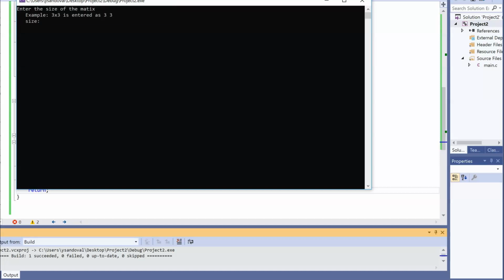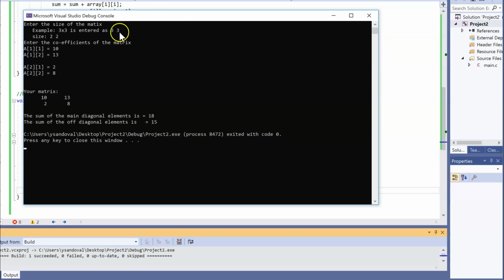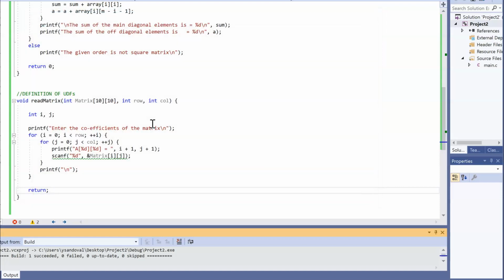Enter the size of the matrix. So let's put in, say, a 2 by 2. We'll put in 10, 13, 2, and say 8. Okay, so the main diagonal goes this way. 10 plus 8 is 18. The off diagonal goes this way. 2 plus 13 is 15. Okay, so that's what we did last time.